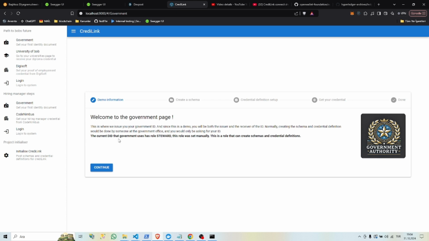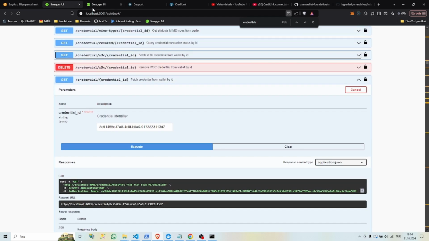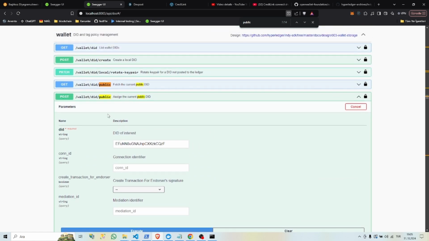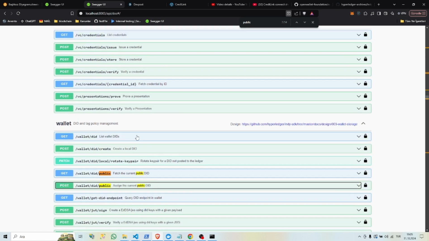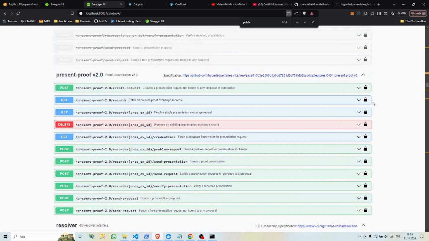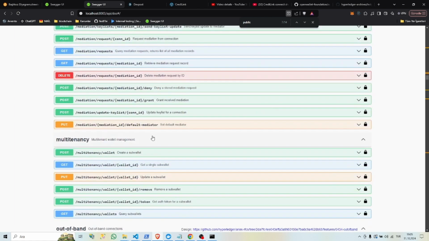The current DID that the government uses has the role steward. This role was set manually. This role can create schemas and credential definitions. Like this thing that is written here, we just did that. You remember here, we set the public DID and, without the authorization, we sent a DID to the ledger.